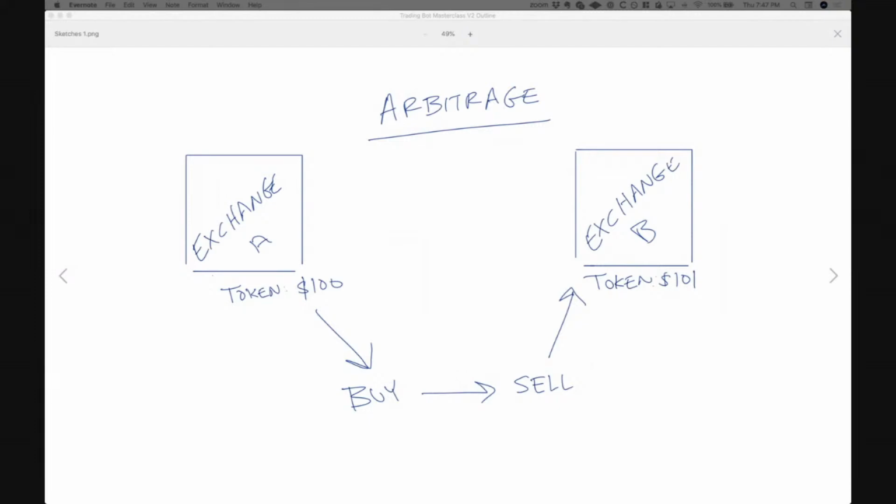Okay, so the first concept you have to understand is what is arbitrage, okay? So arbitrage really is about just buying cryptocurrency on one exchange and selling it on a different exchange for a profit. Okay, basically looking at price discrepancies in the marketplace whenever they fall out of sync.